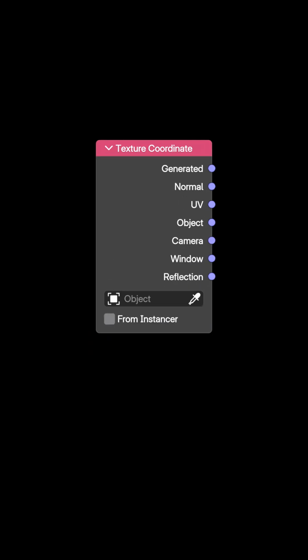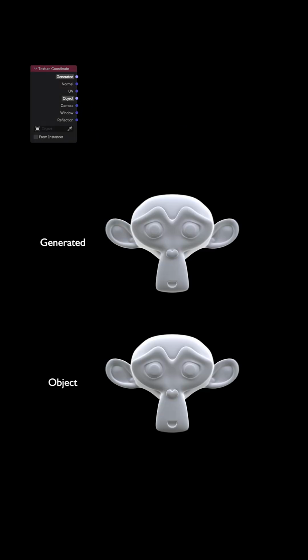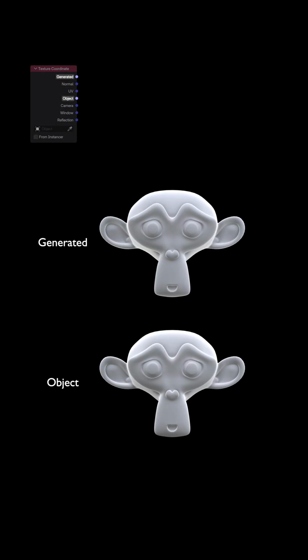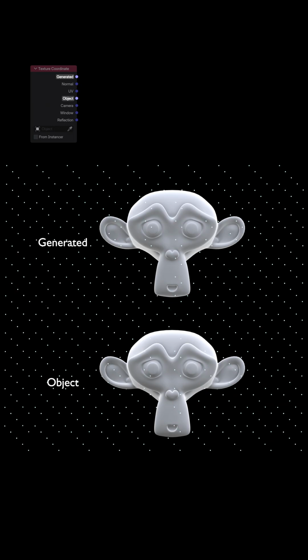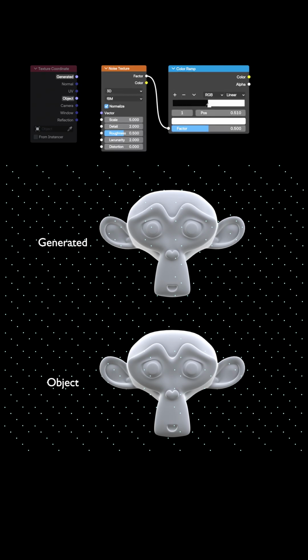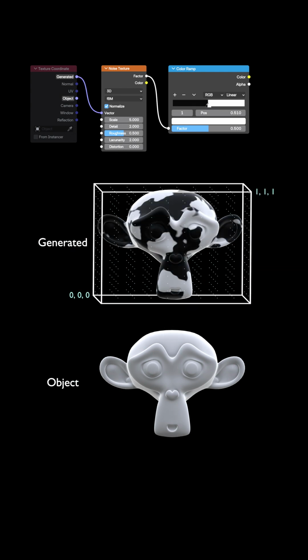Textures in Blender are mapped using a texture coordinate node. Generated and object are 3D coordinate systems. That means that textures are evaluated at each point in 3D space. They're mostly used with procedural textures such as this noise texture. Generated fits the 3D space inside the object's bounding box and maps the texture across it.